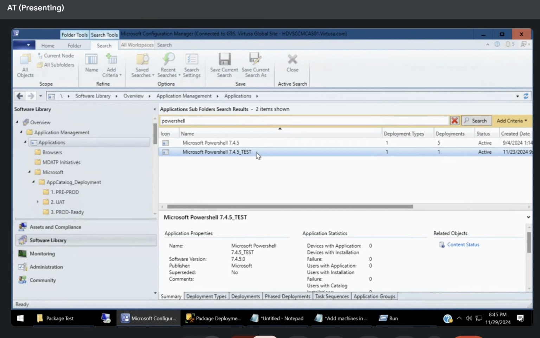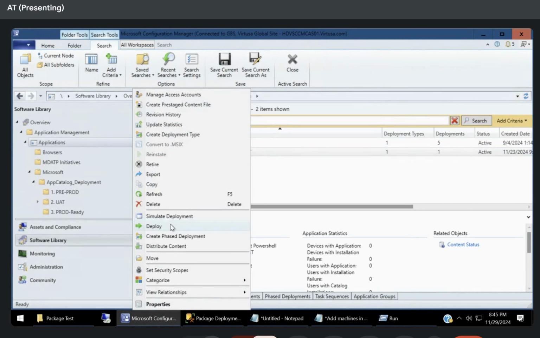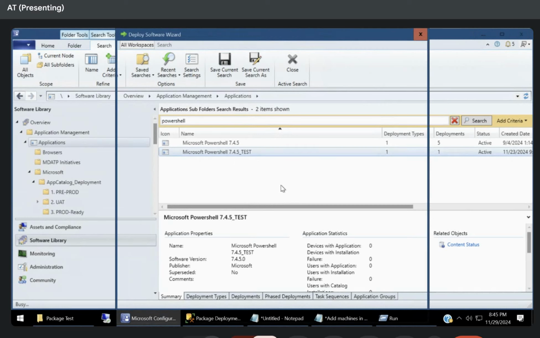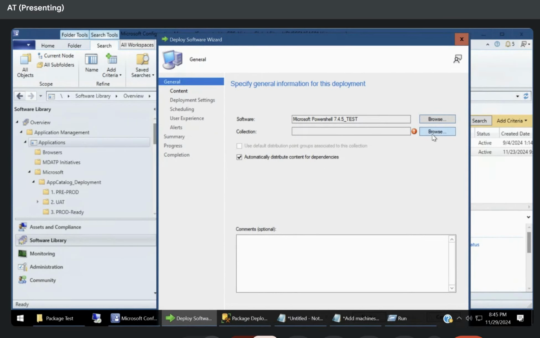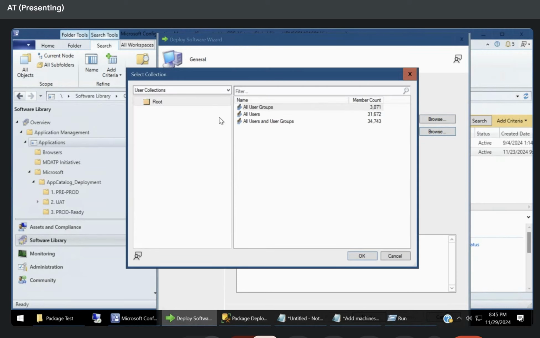I'm sending to the same machine. See, I came to the application which I want to send to the particular members of the collection which I have created just now. Right click on deploy. Deploy means nothing but send. Okay, deploy software wizard. Once you get this, you should browse for the collection which you have created. You have created not a user collection, you have created a device collection.